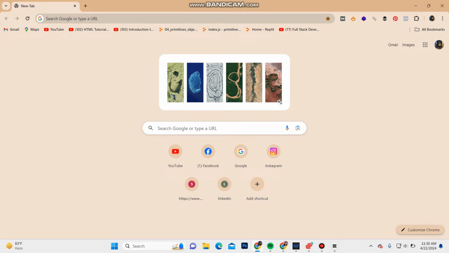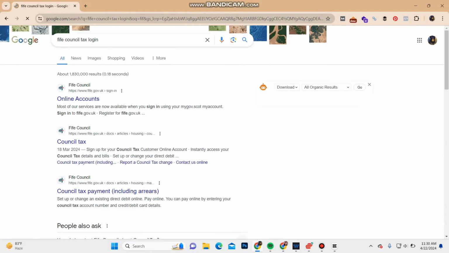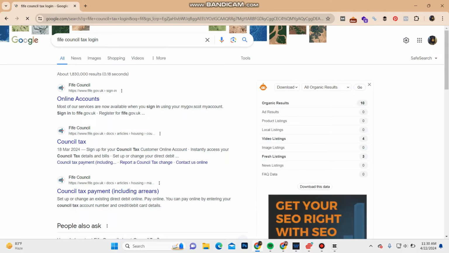In this video, I'm going to show you how you can log in to your Fife Council Tax account. So let's get started. First of all, open your web browser and in the search bar, type in Fife Council Tax Login. And as a search result, you can see on the first option, the website of Fife Council.